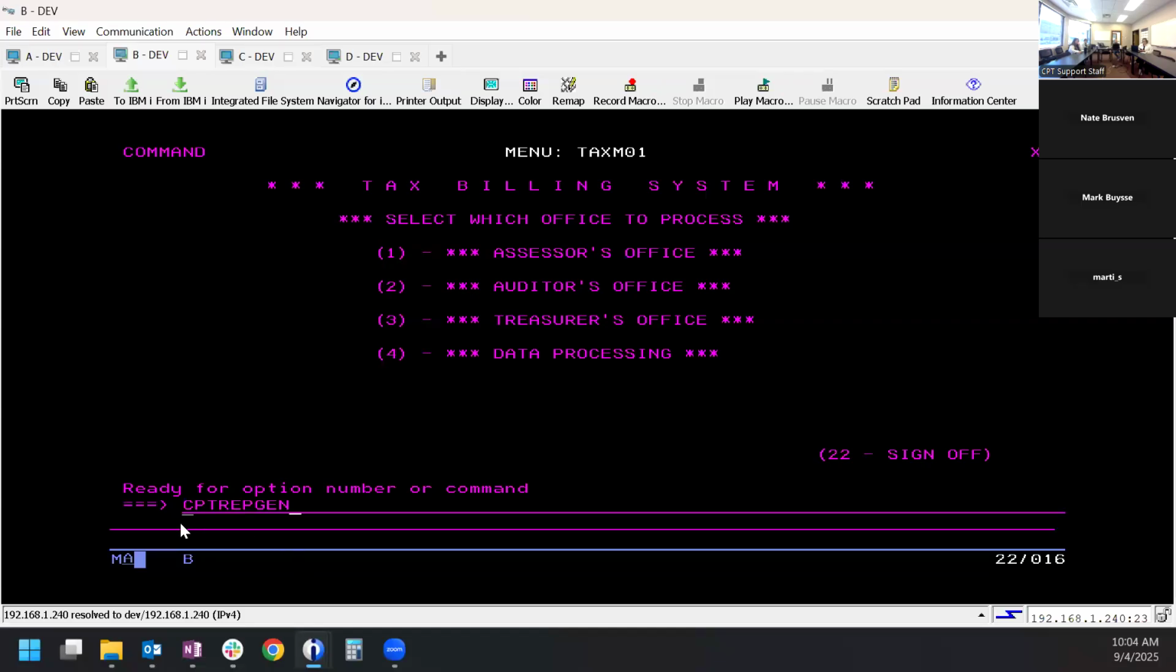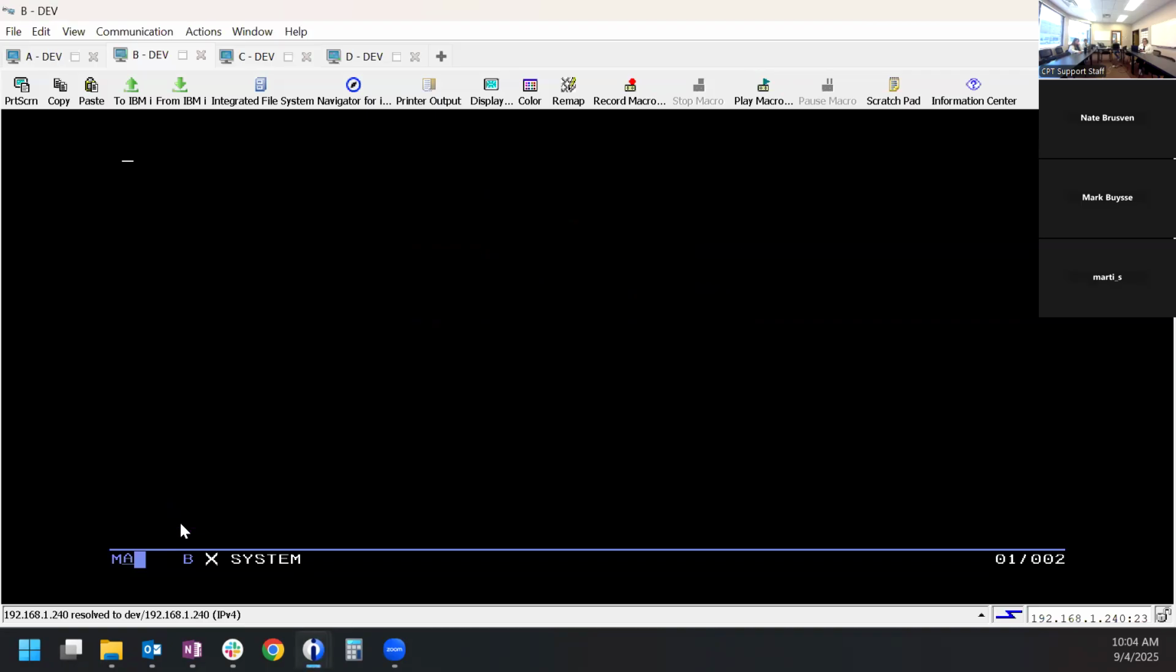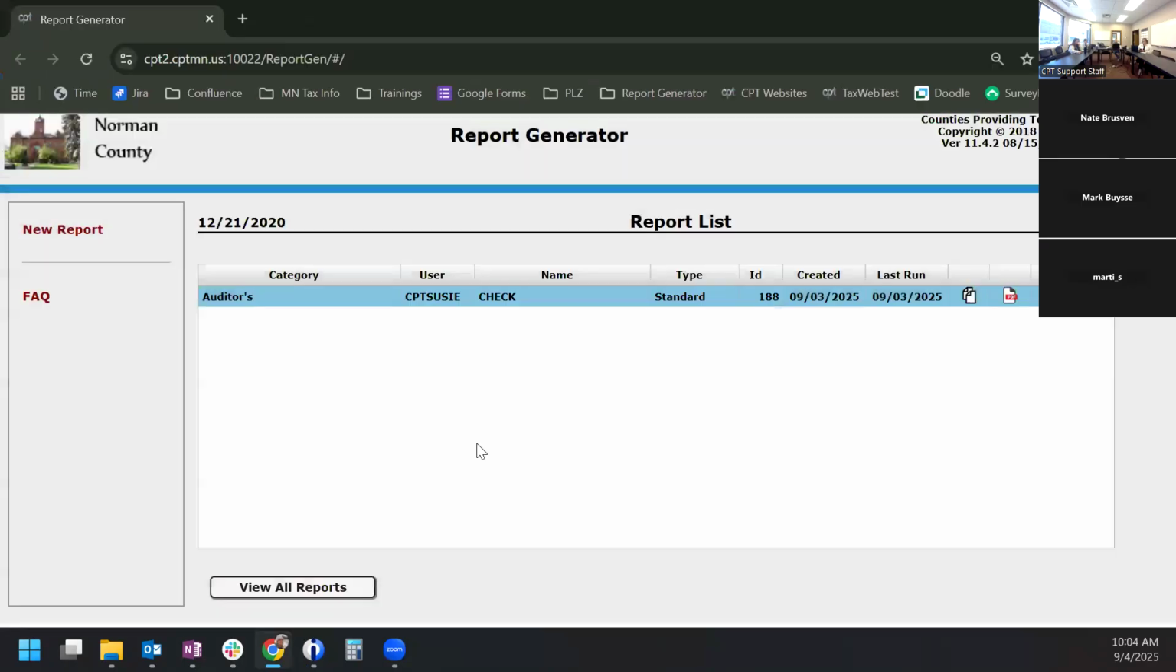So you would go into your iSeries, type in CPT Rep Gen, and then it takes a minute for it to bounce back and forth and pull up. But you should get it to pull up in a web browser. Our report generator is built for Chrome. And we have had reports of there being issues if you're using it in another browser.